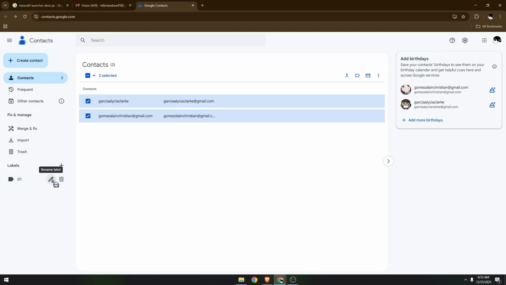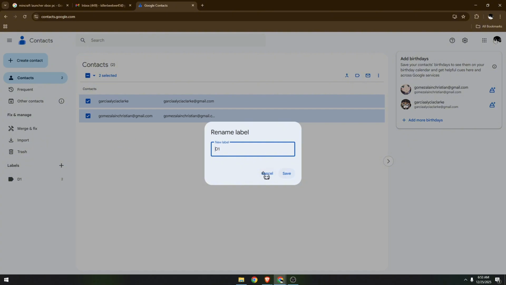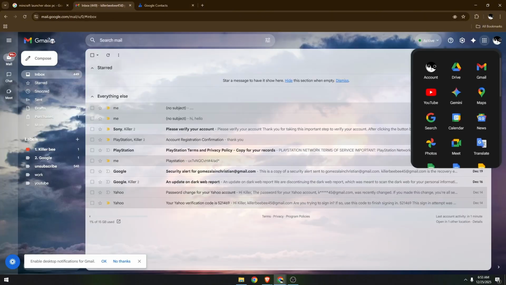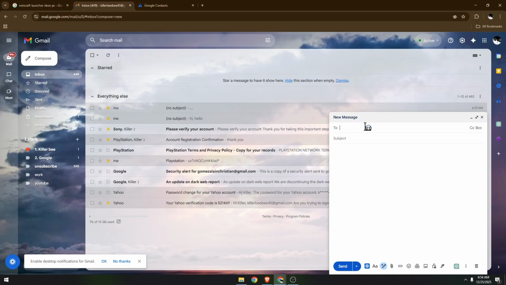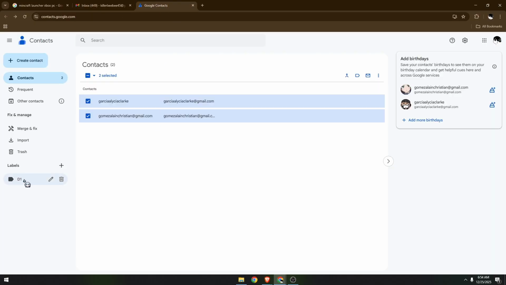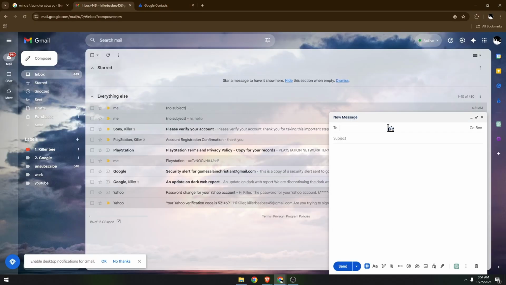You can click on edit to rename the label, all right, and make some changes. Once done, you can now go back to Gmail, refresh, and then go ahead and start composing your email. Now, instead of typing in individual emails, what you can do is just go ahead, type in the label name you just made earlier. So D1, it will pop up in here. Click on it and then that's how you get this done.